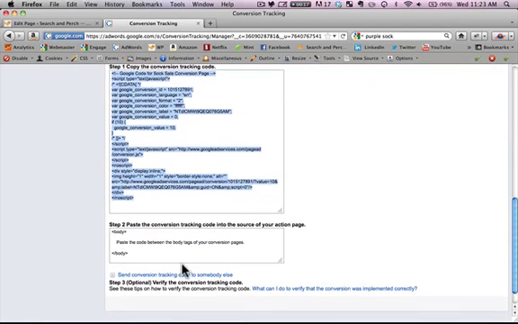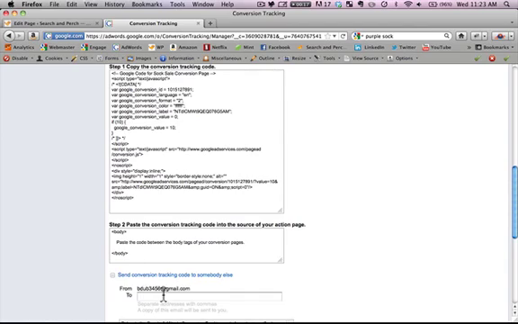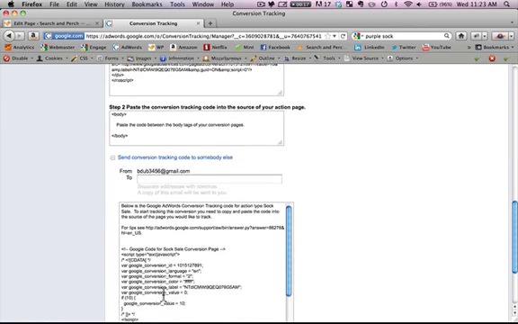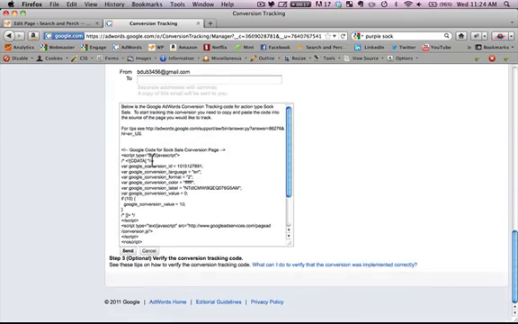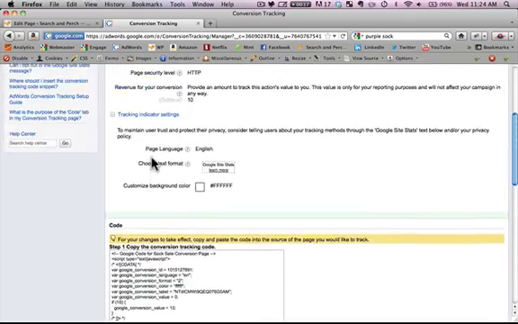And then it tells you where to paste the conversion tracking code. And you can just send this to your webmaster if you want. And put it between the body tags. I would put it right before the closing body tag if I were you, but that is up to you. And then you can see below that you have the option to send your conversion tracking code to somebody else, and you just type in their email right there and then hit send.